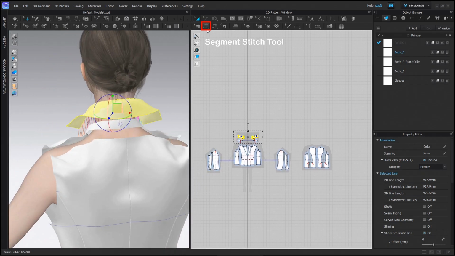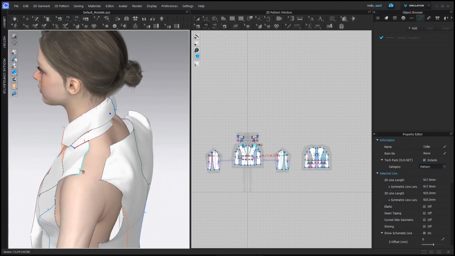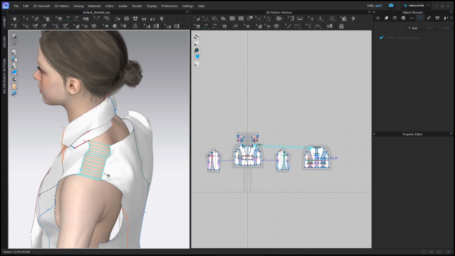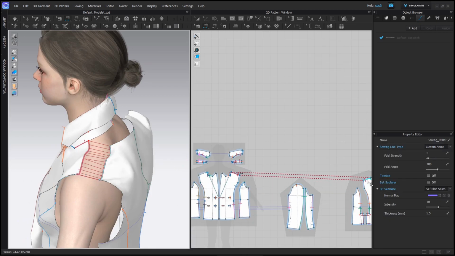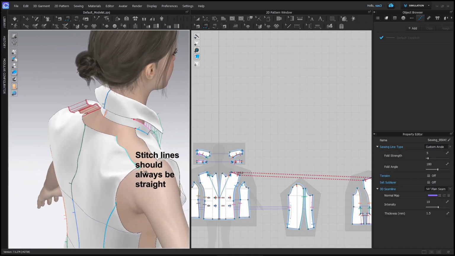Now select the segment stitching tool. Select the shoulder from front panel to back panel. Make sure you do not mess up the directions of the stitch. The stitch lines should always be straight.